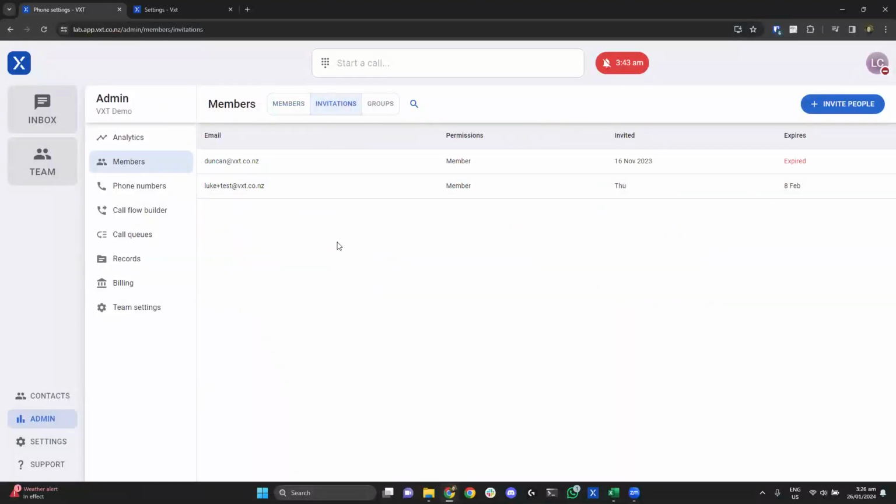So the way invitations work in VXT has changed a bit. We can send an invitation to a new user. Say we've hired a new staff member in our company and we want to invite them to VXT so they can join us and start making phone calls. Well, I've already created an invite. If I wanted to invite someone, I'd click on this plus button, but for now, we're just going to click on this invitation, which I sent yesterday.